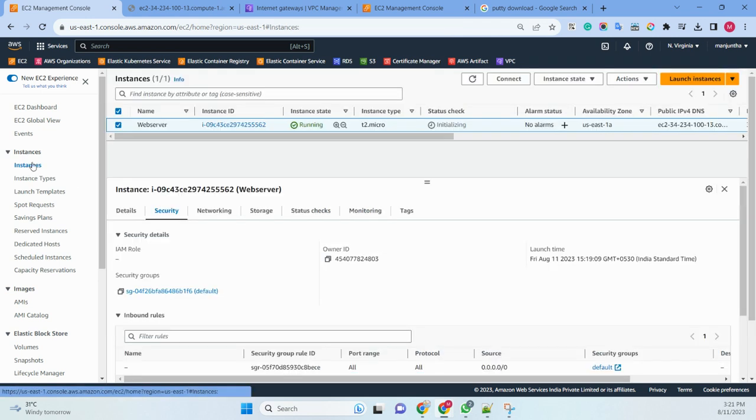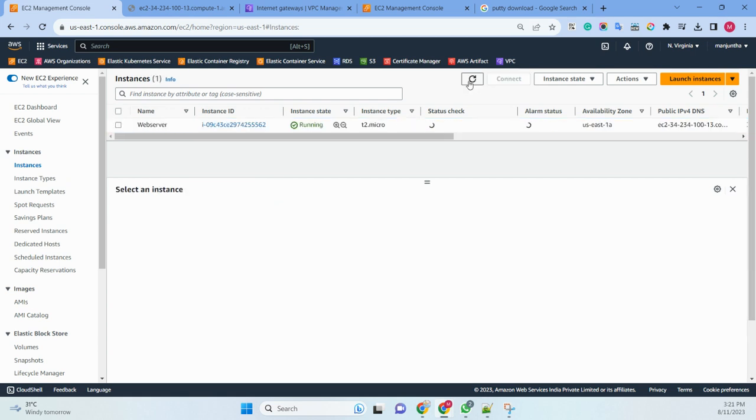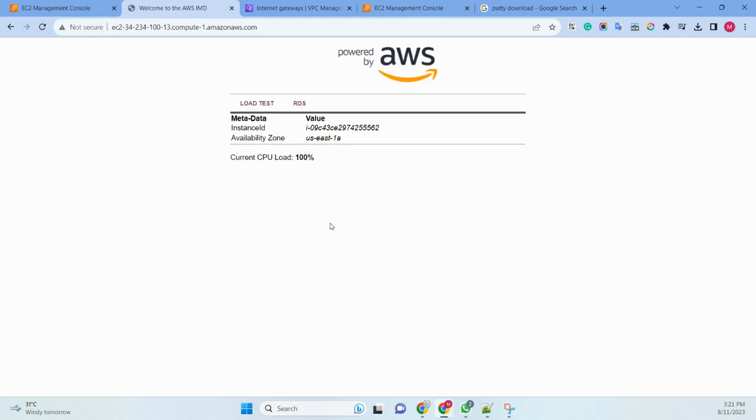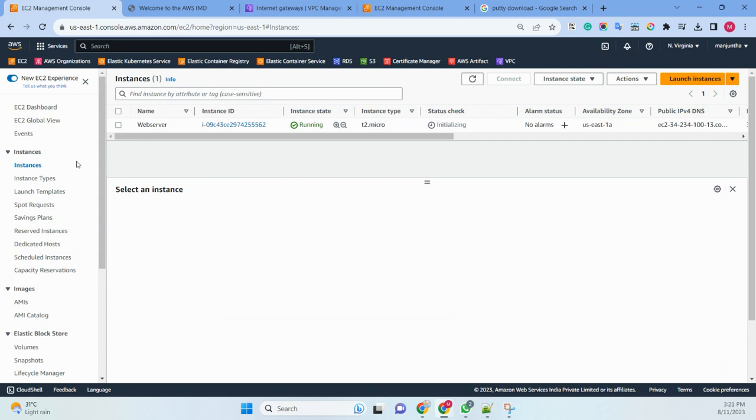Let's wait for here. Yeah, so we are able to see it. That means we are able to access it from the browser. So this is the instance ID, this is the availability zone. The current CPU utilization is 100 because we have taken only one CPU and one RAM. Now it is back to 0. So this is how we have created a web server.